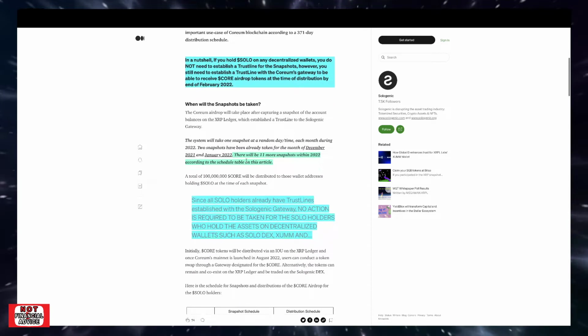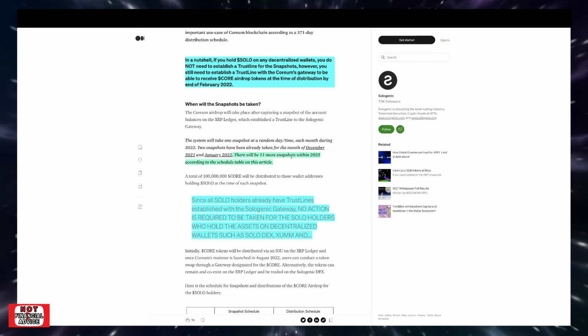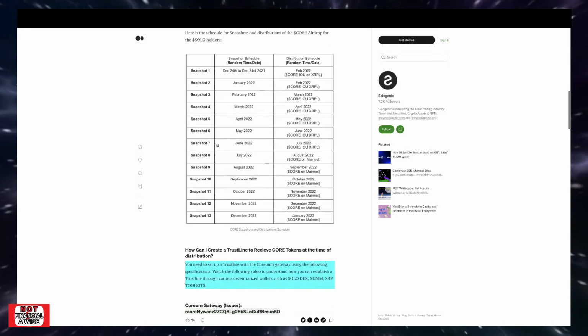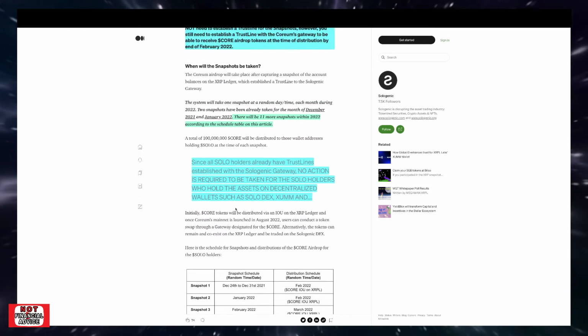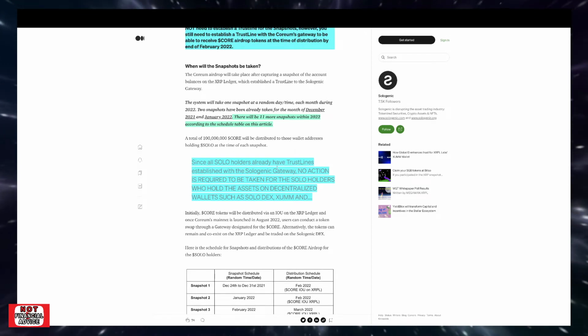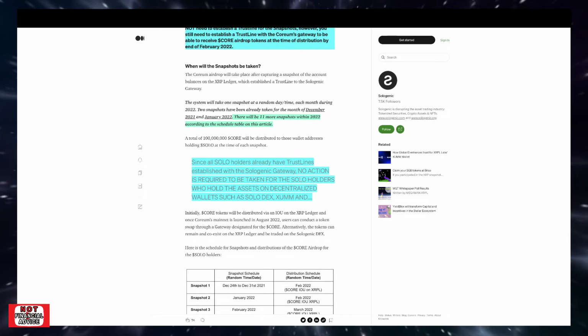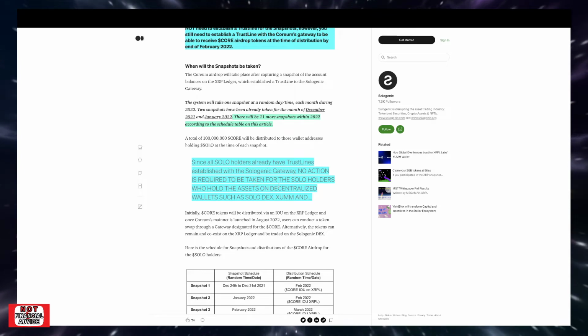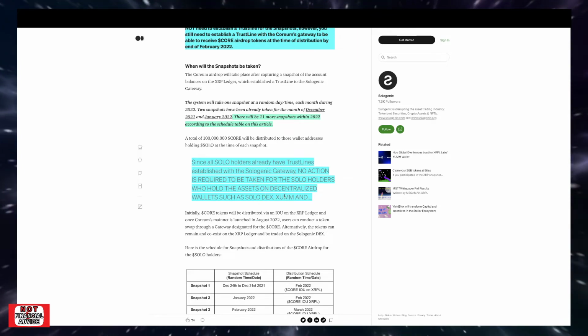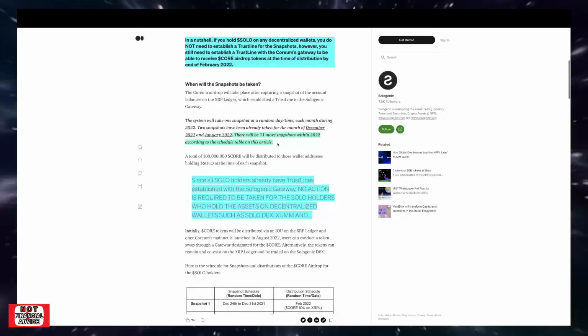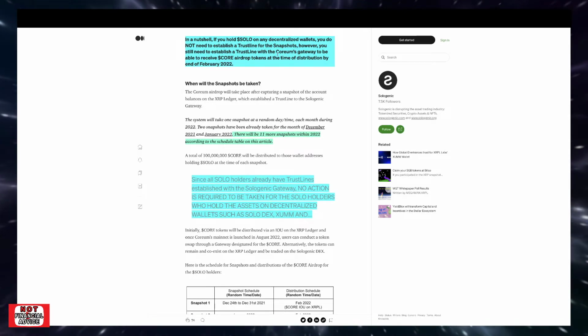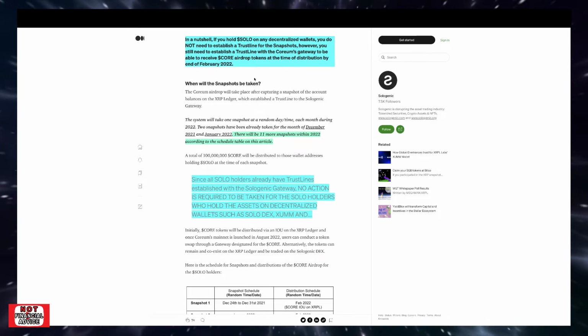Continuing down here, obviously there's going to be 11 more snapshots within 2022, according to this schedule down here. Random snapshot times. Since all Solo holders already have trust lines established with the Sologenic gateway, no action is required to be taken for the Solo holders who hold the asset on decentralized wallets. So we just covered that. But we still need to establish a trust line with the Coreum's gateway to receive the Core airdrop.